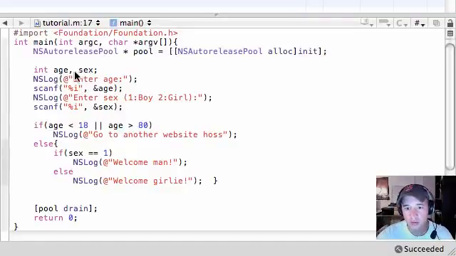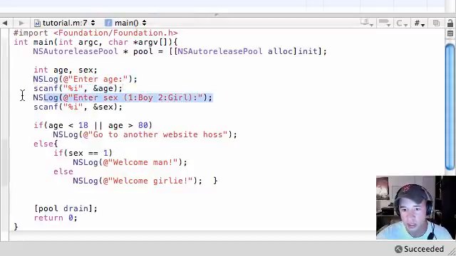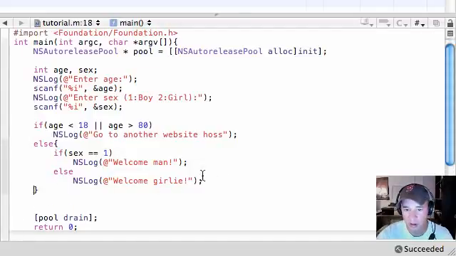It gave you 2 variables right here, age and sex, because that's what we're using. It said enter age, you entered the age. It said enter sex, you either entered 1 or 2, and it stored that number in sex. First it checked if you were between 18 and 80. If you weren't, then it automatically kicked you to another site. And then if you were, it went on to another test right here, and that was an entire if else statement nested inside this else block right here.